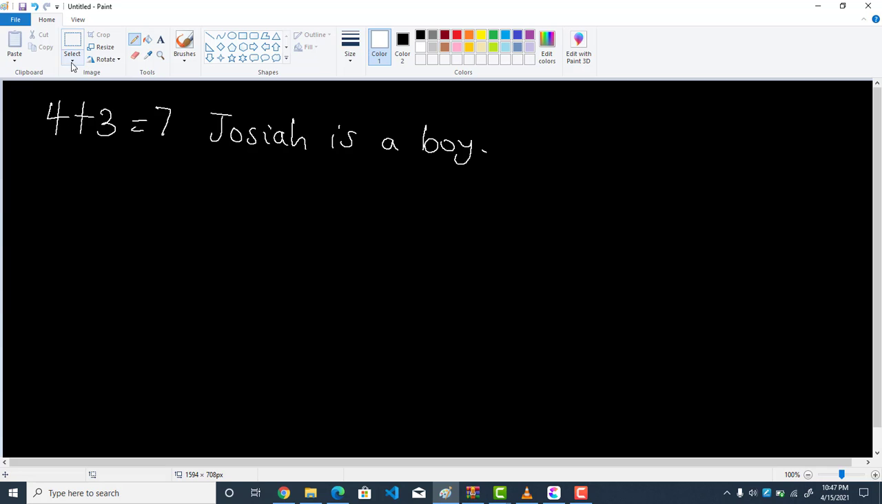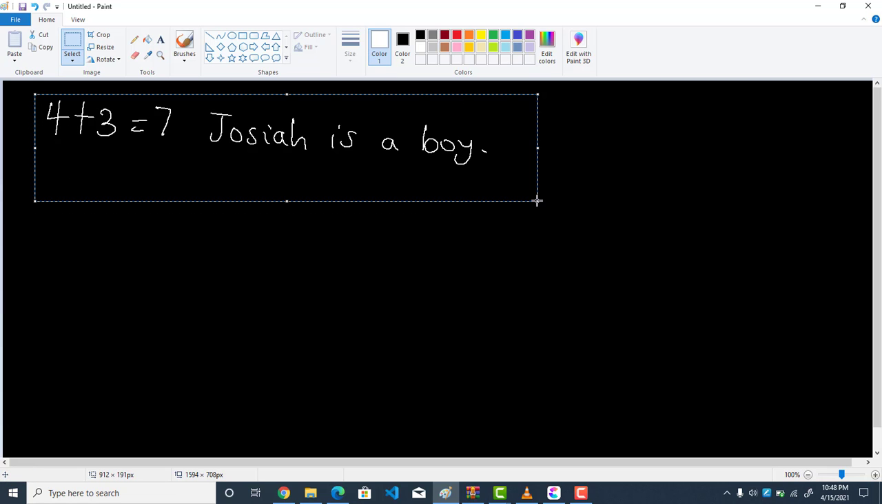Then if you want to rub this off, you don't have to use the eraser or something. It's very unnecessary. You can just press this select here. Then you select with your mouse. You right click, then you press the delete button on your keyboard. So it's off like that.